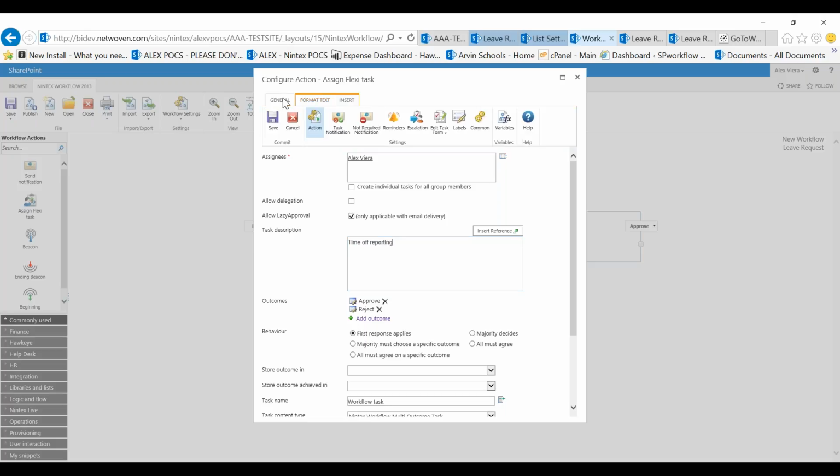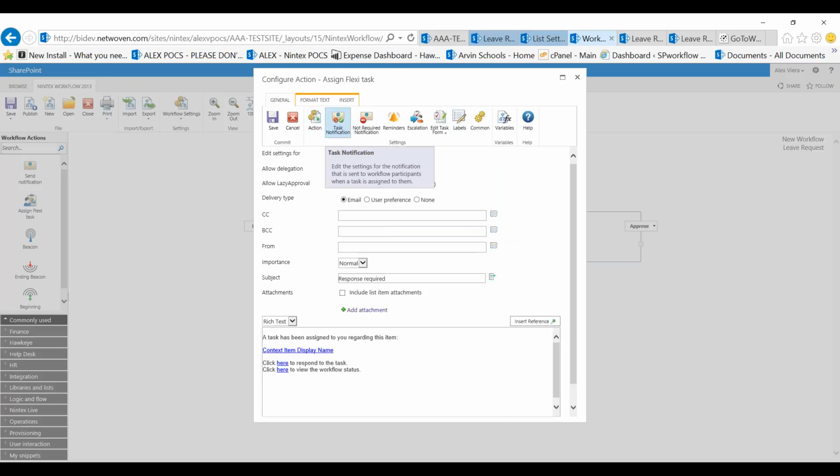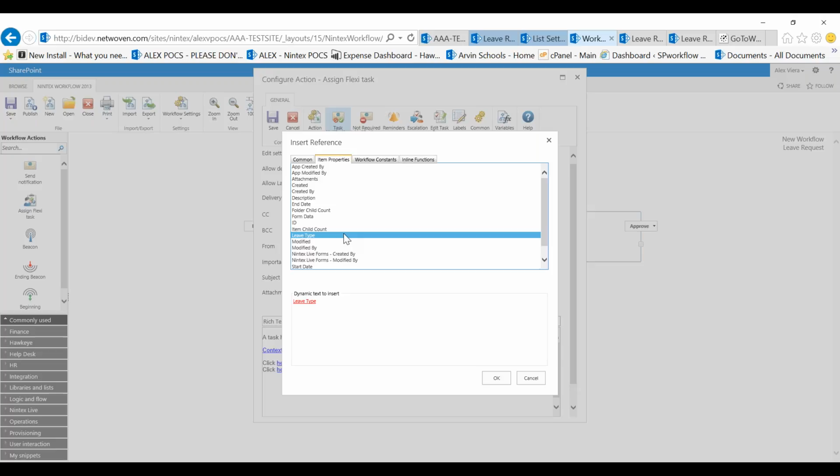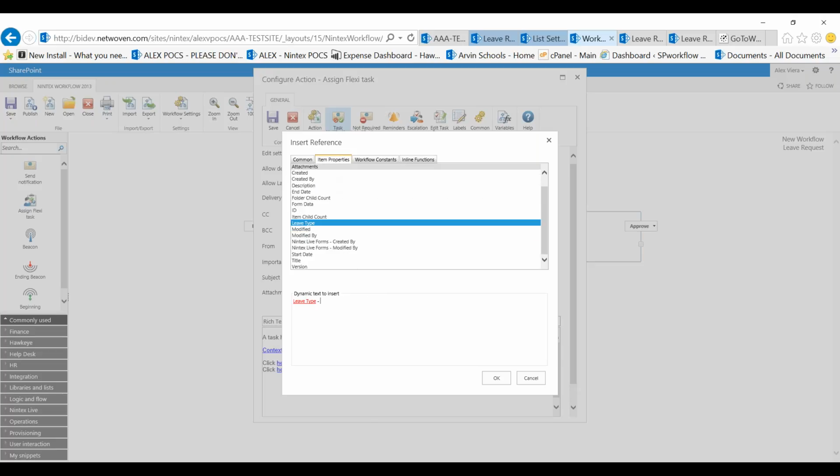One thing I want you to notice is that this flexi task is super powerful. For the task notification that's going to go to that person, you can set what they're going to get as far as a message goes. So: response required for, and you'll see that I have all the different item properties here, like leave type. I can set that in there, and put a dash, leave type for a certain individual. I can actually say the initiator's display name.